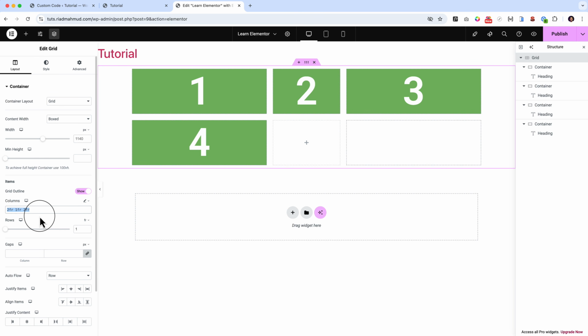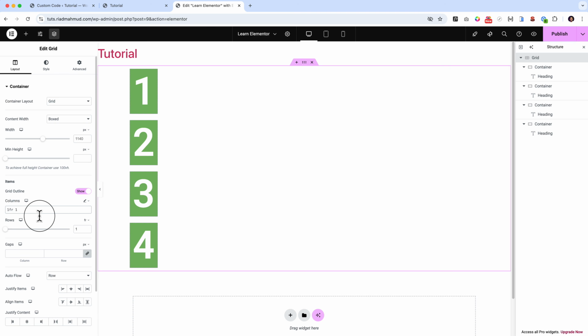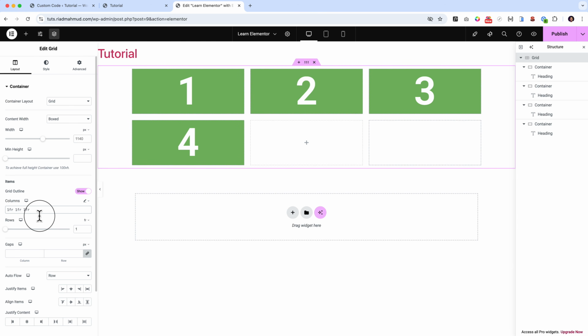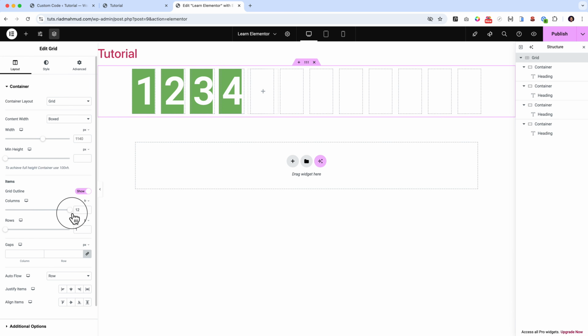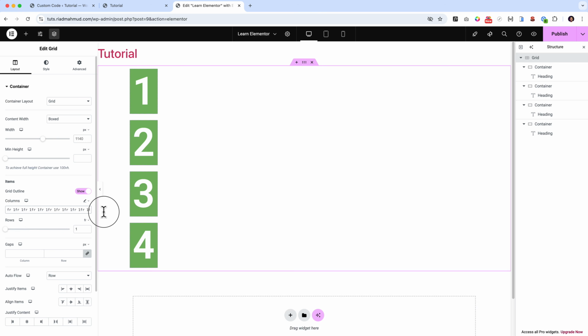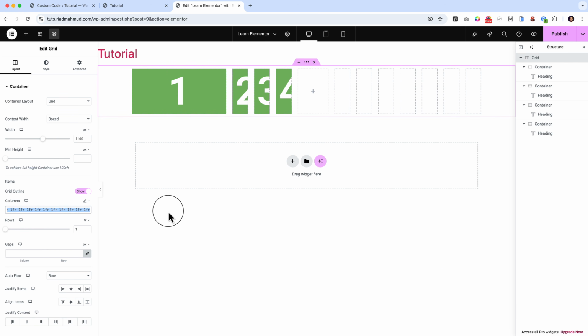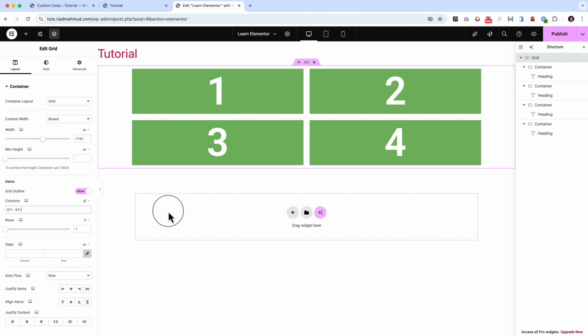The first one is 2 FR, 1 FR, and 2 FR. The fraction is just like a column, a number of columns. If I add 1 FR, 1 FR, 1 FR, you can see here, and if I select this fraction here and drag it 12 times, you can see here it's 12 1 FR, right? I hope you understand. Let's make it 6 and remove all of them and make it 6 FR. So I hope you understand. This is very important. I have seen so many of you don't understand how the fraction works here.